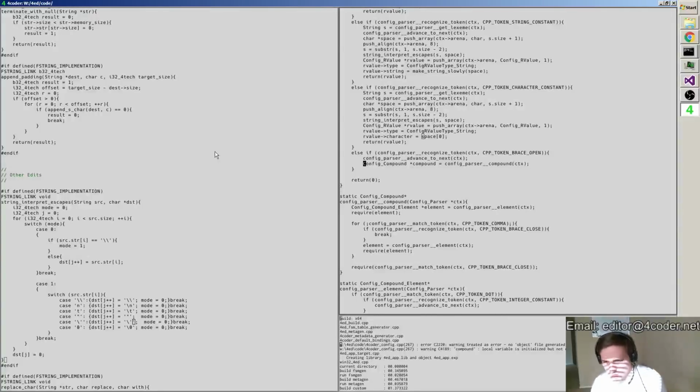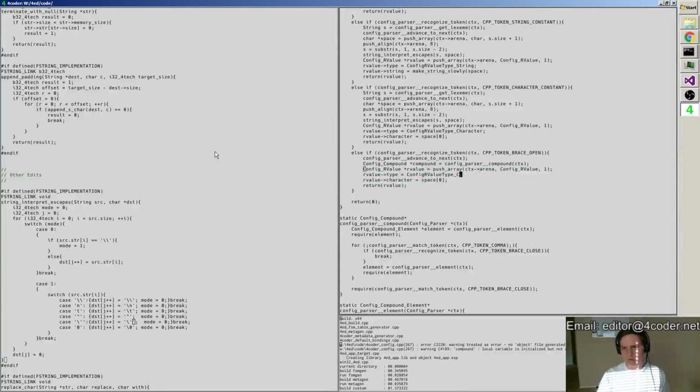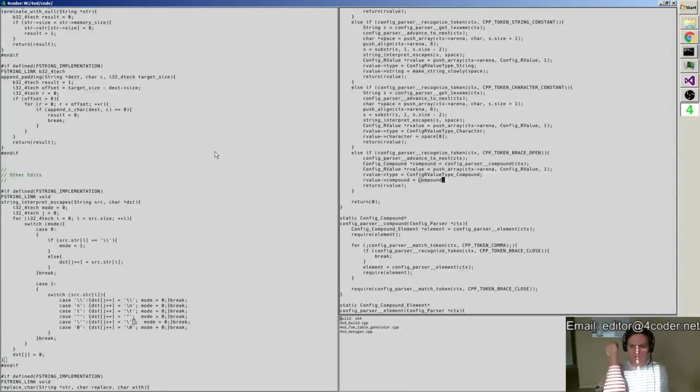Alright, there we go. And then for this one, yeah, we do that, and then for this one, we're going to do that. Compound equals the compound, return the R value.